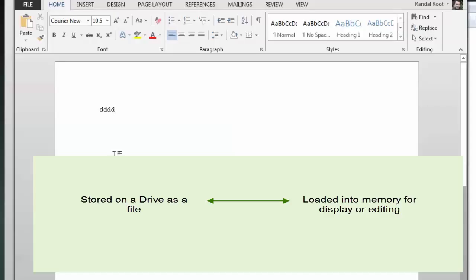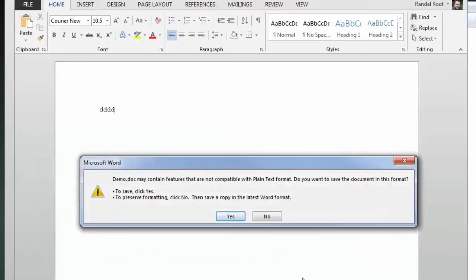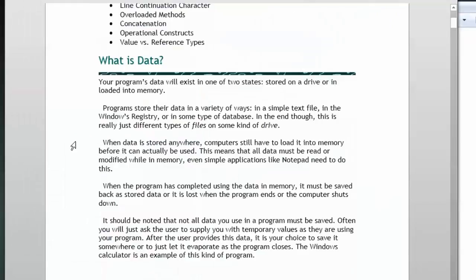Now this is just a plain old text document. If I don't hit save, it won't make the changes go out of memory and onto the hard drive. So that is the nature of data. And data can be stored in all kinds of different files. In the Windows registry, they have a set of DAT files that store that.